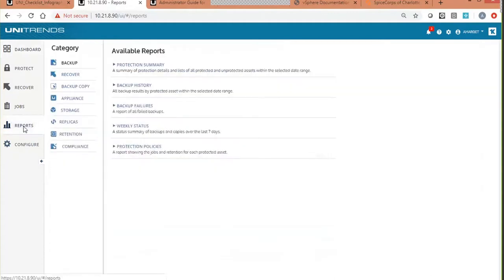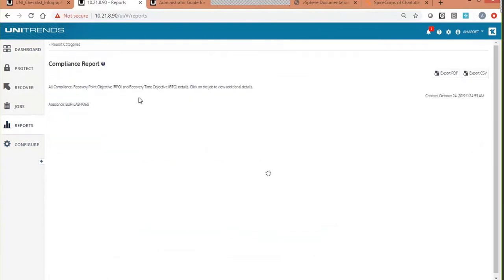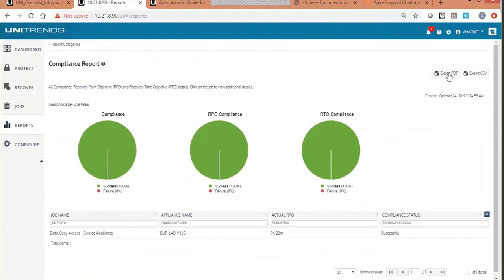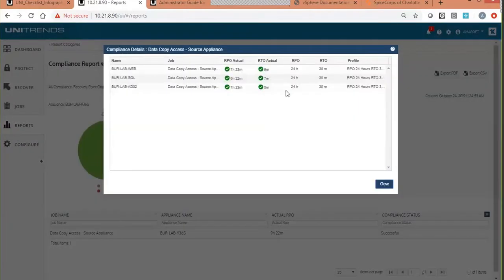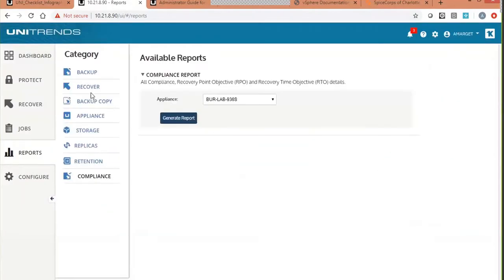Let's take a closer look at a couple of these reports here. The compliance report is benchmarking those RPOs and those RTOs. You can easily export this report into a PDF or a CSV file, hand this to a manager, director, compliance officer, and so forth. When we open up our details here, we can see that against our profile settings, we're well within compliance with an RTO actual of anywhere from 5 to 9 minutes and an RPO actual anywhere from about 7.5 to 9.5 hours ago. So we are compliant here with these backups.